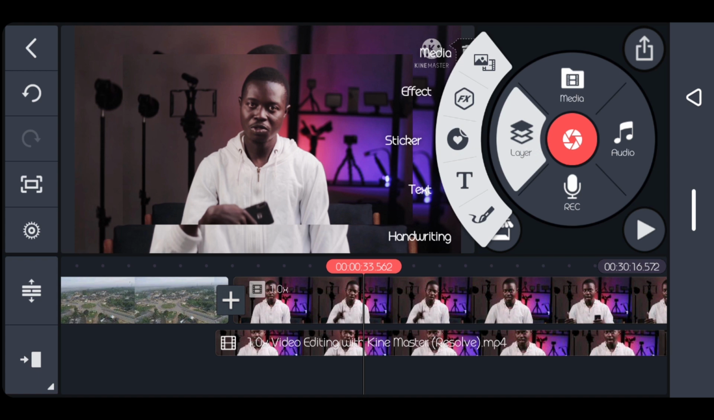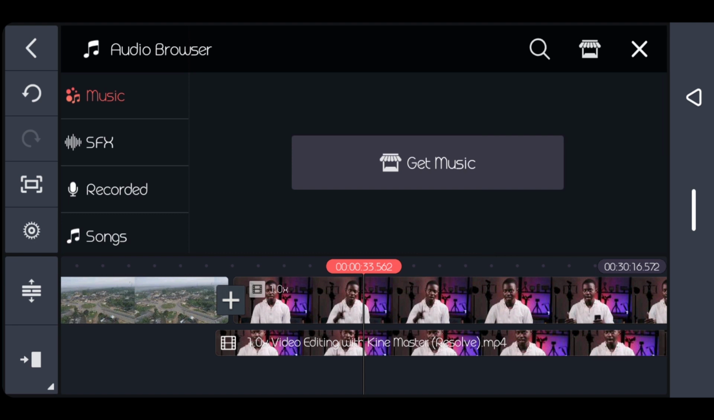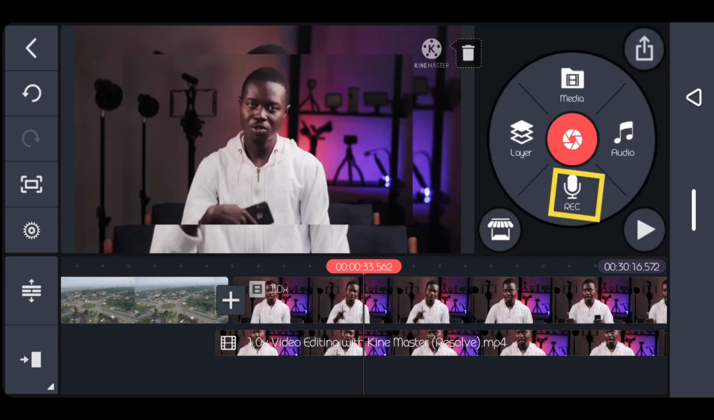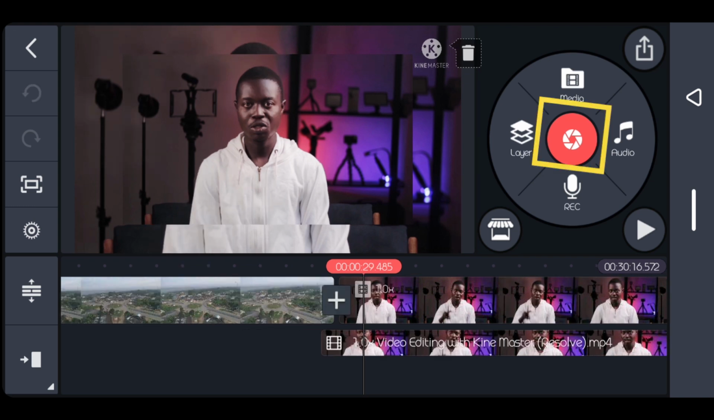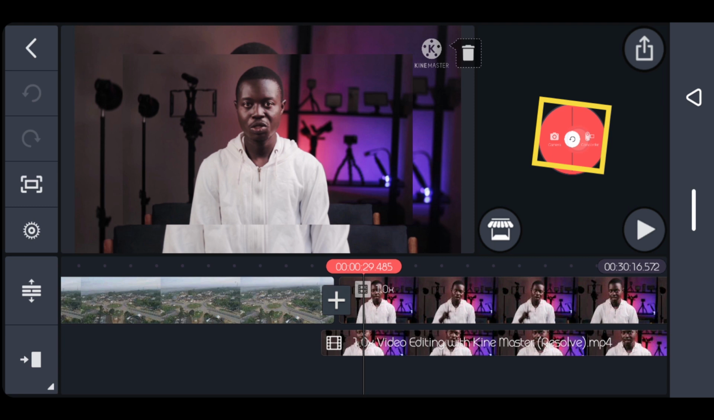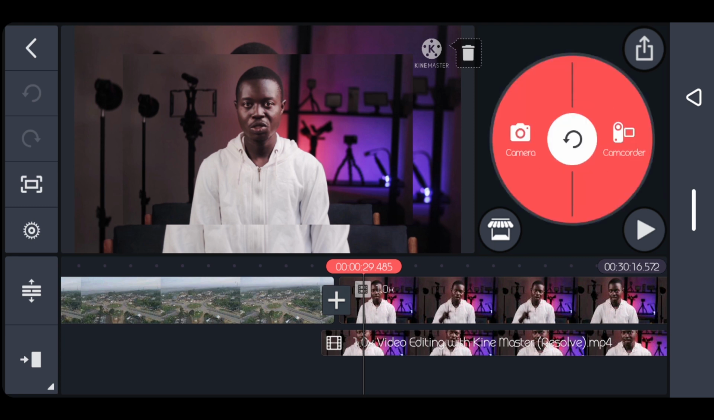Other things that you have here are effects, stickers, text, handwriting. All of these we are going to go into in detail much later. Over here is our audio. Here you can bring in your music, your sound effects, and anything that has to do with sound. While here is where you can record your voice over. While over here is where you select your camera. If you want to take a picture and use it for your edit, or you want to take your video and use it for your edit, that's where you select that.